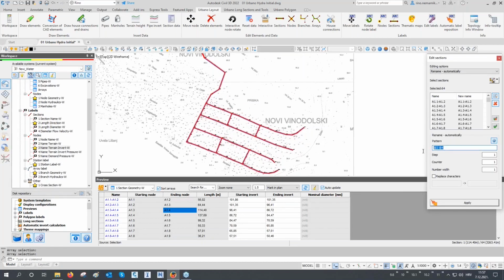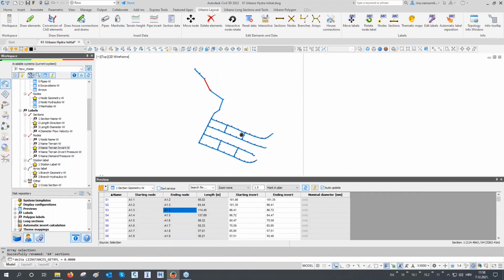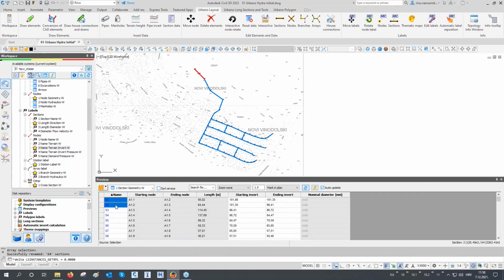And for the prefix, I will put S like section. And for the counter, for the suffix, I will put counter, which is monkey 5. As you can see here, monkey 5 is counter. Okay, let's click apply. And now you see it's from S1 to S64. Okay, and if I sort it now, you can see that this is the order. So from S1, we have this main array, then we have these 4 horizontal ones, and then we have these 4 vertical ones.